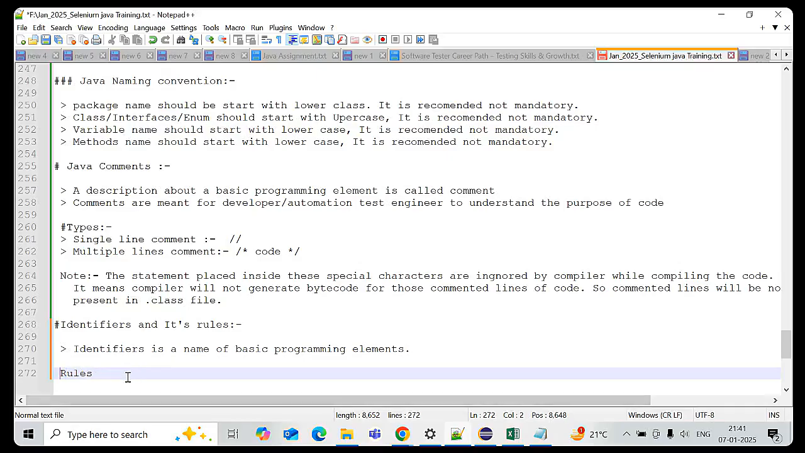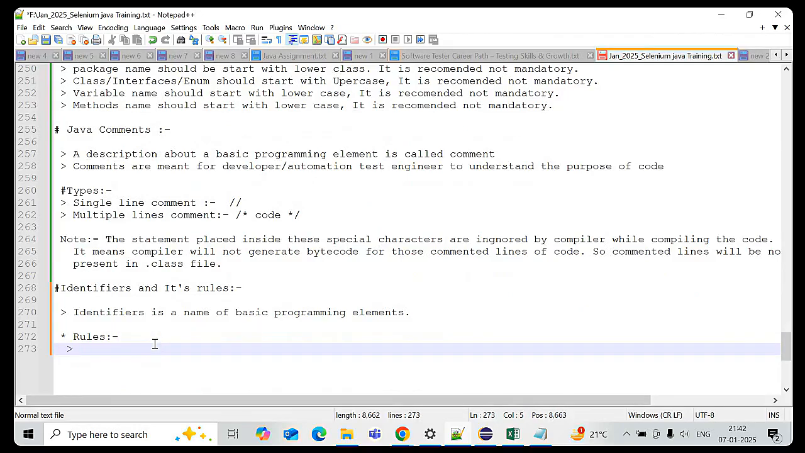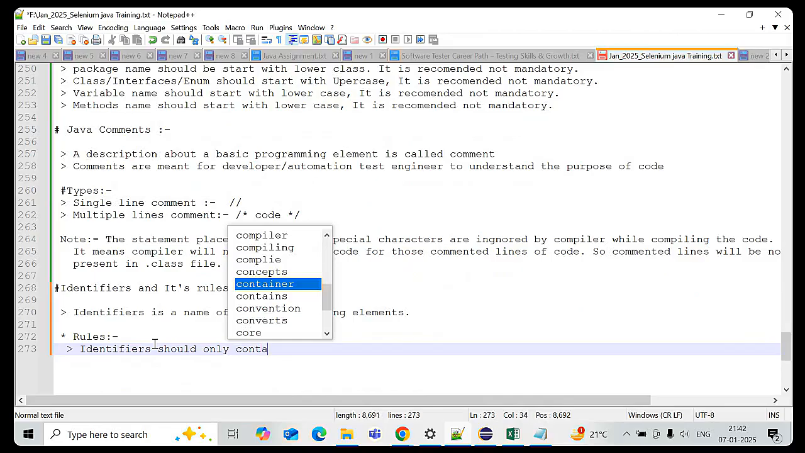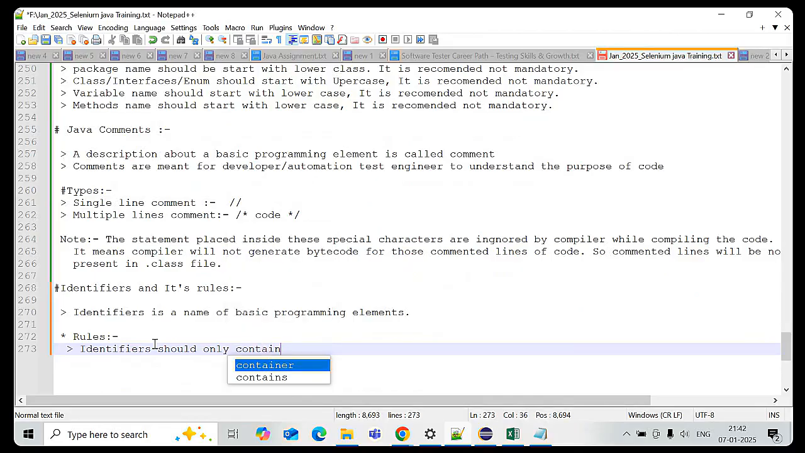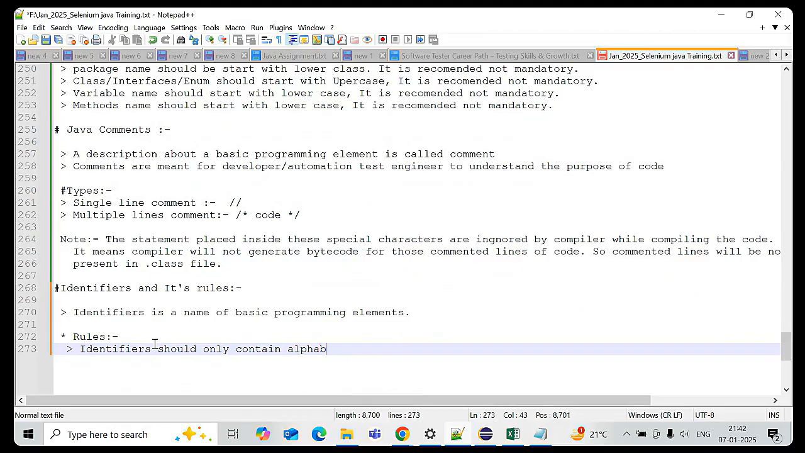There are some rules here. Identifiers should only contain alphabets, like A to Z in lowercase, and uppercase also, like A to Z, and if at all it is digits, like 0 to 9.